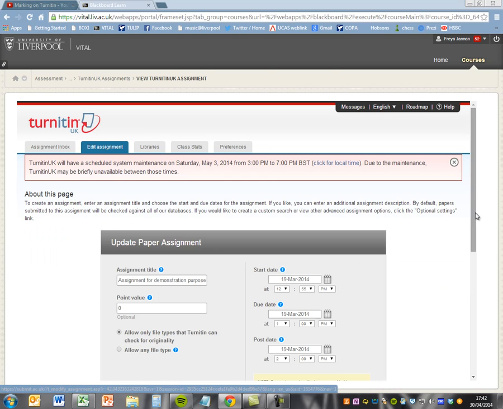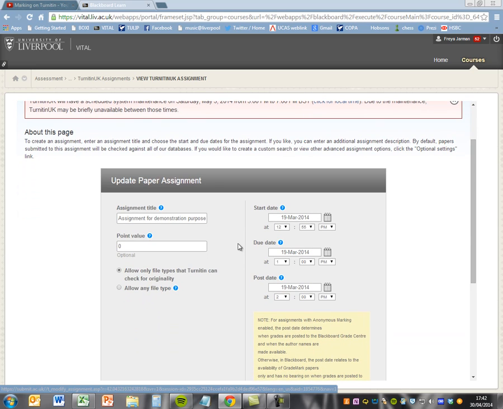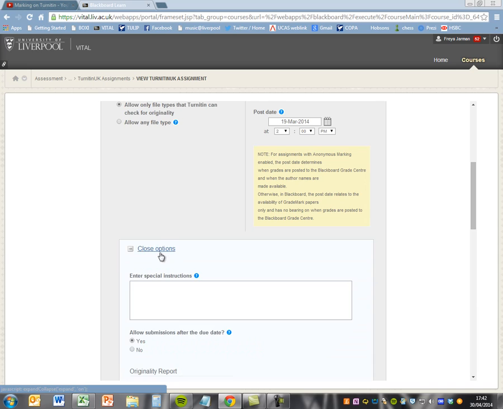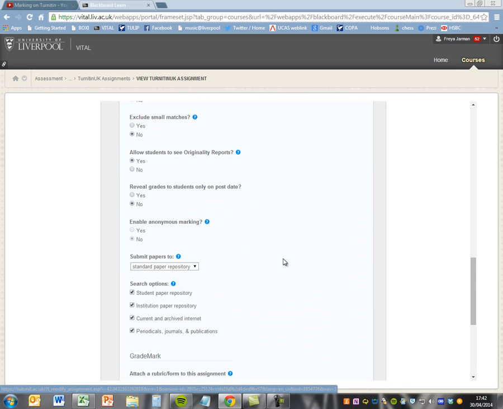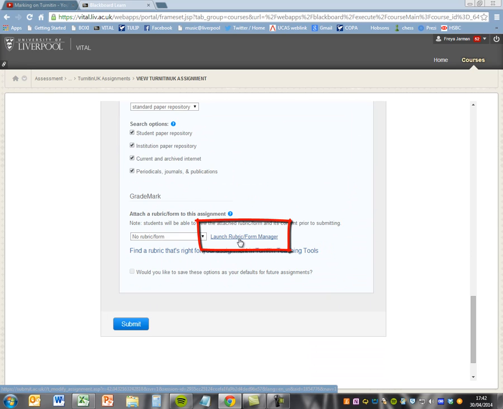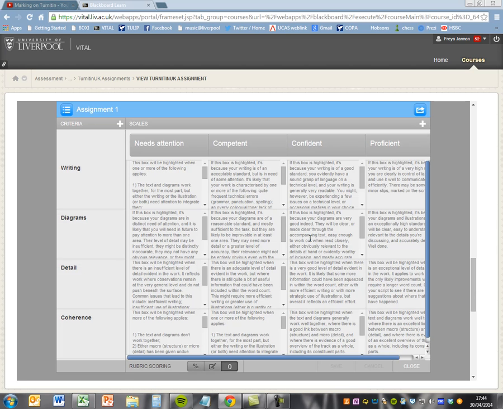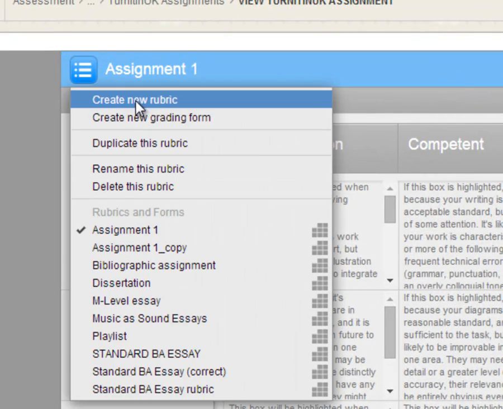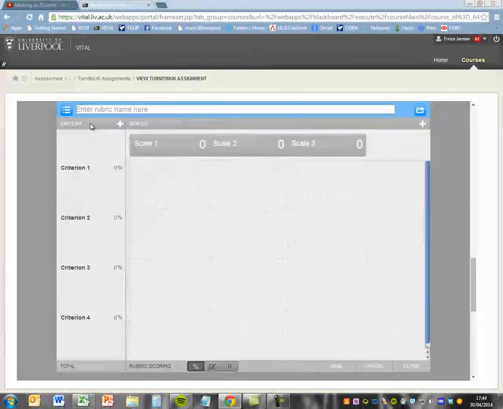The first thing that brings up is a whole bunch of information about when it's due and when students can access their feedback. Under Optional Settings, there's a whole bunch of stuff, including the rubric manager. Opening the rubric manager, the first thing that comes up is whatever rubric is alphabetically first in the list of ones that you have responsibility for. To create a new rubric, you simply use this drop down menu here, Create New Rubric.